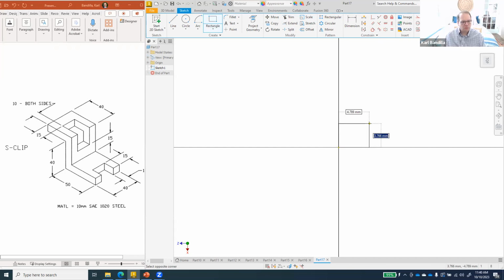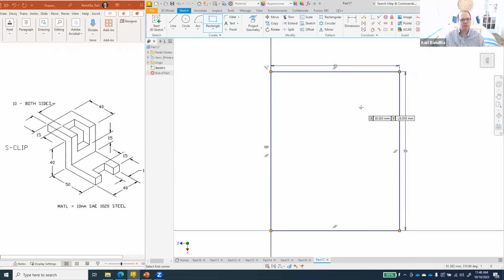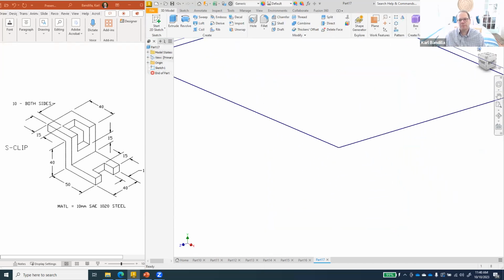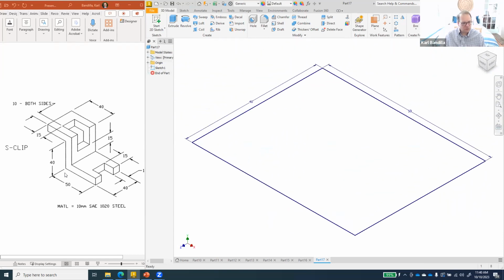And so let's say we said 50 in one direction and 40 in the other direction. Remember, you can just hit that little thing and it will get us back. Looks good. Finish our sketch. And then we can extrude it up.